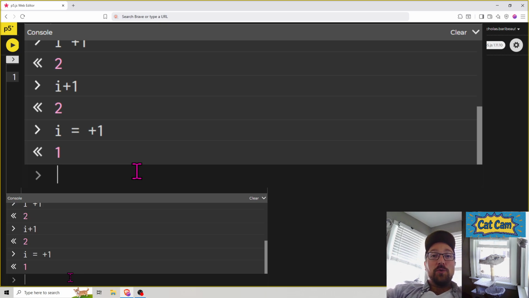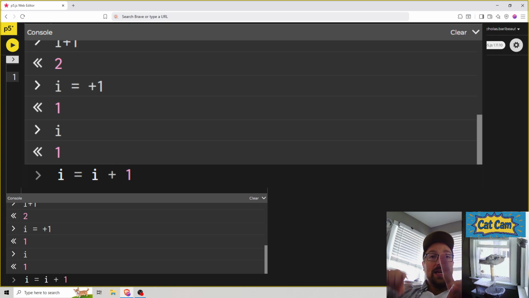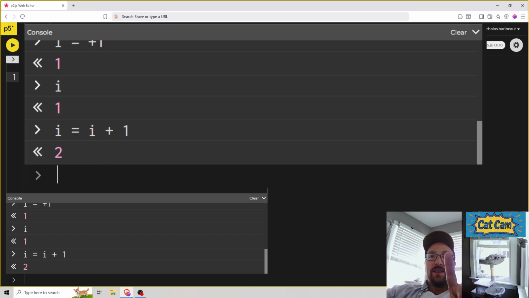So here's how you increment something, how you make it increase by 1 every time. What I'm going to do is say I equals itself plus 1. The way this is evaluated is the computer figures out what this is first and then stores that value in I. So right now, I is 1. If I say that I equals I plus 1, right now the value of I is 1, so I equals 1 plus 1, and then I will be 2.